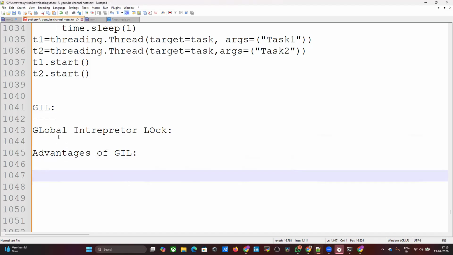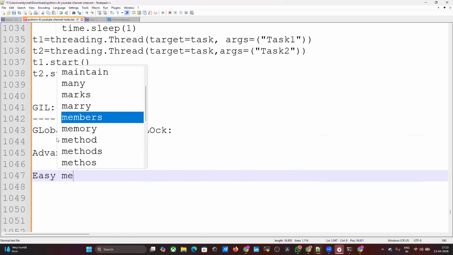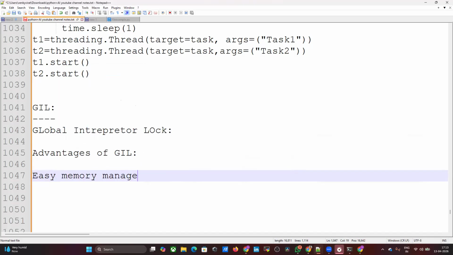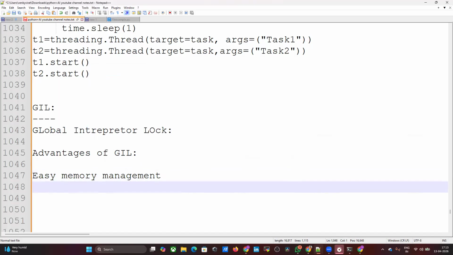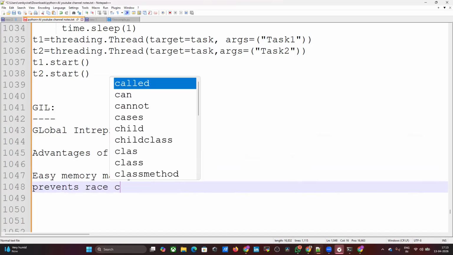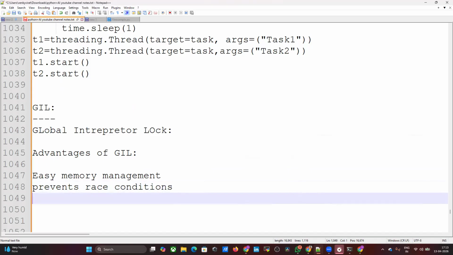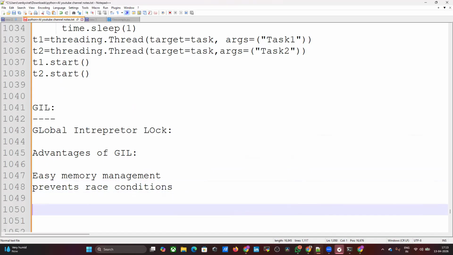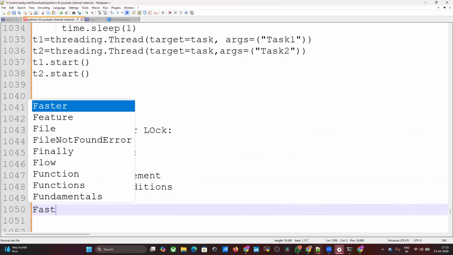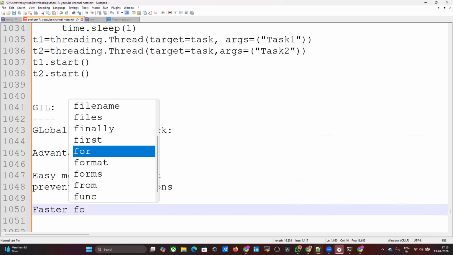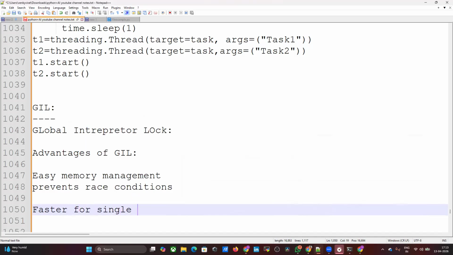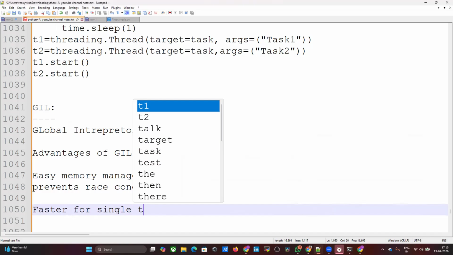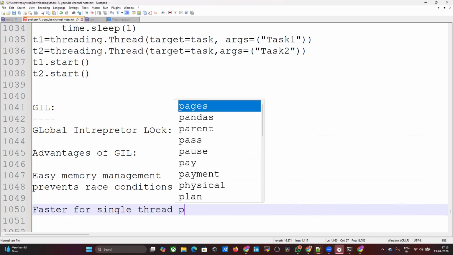And what is the advantage of the GIL? Easy memory management. It prevents race conditions. And it is faster for single-threaded programs.